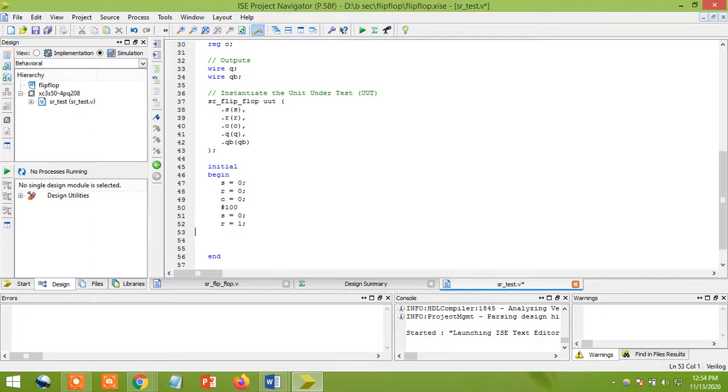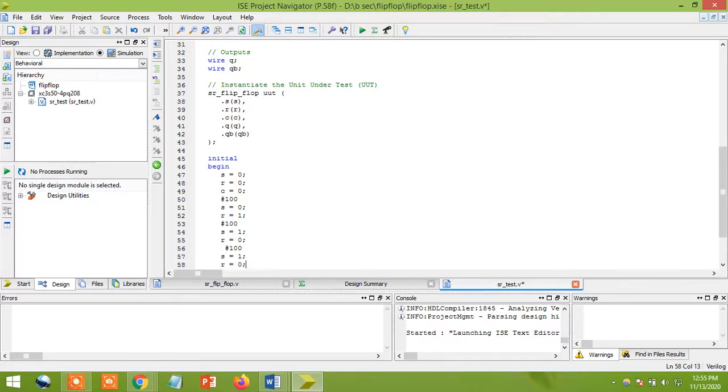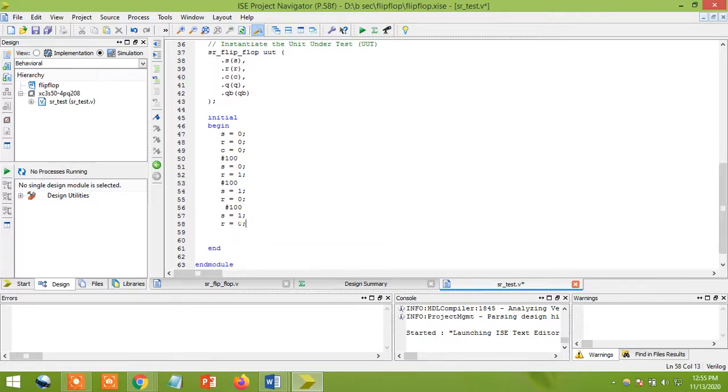So what values will you get? Control V. SR values are initially 0, 0. After 100 nanoseconds, it becomes 0, 1. And after 100 nanoseconds, it is 1, 0. And next, another 100 nanoseconds. I need to get the values 1, 1.